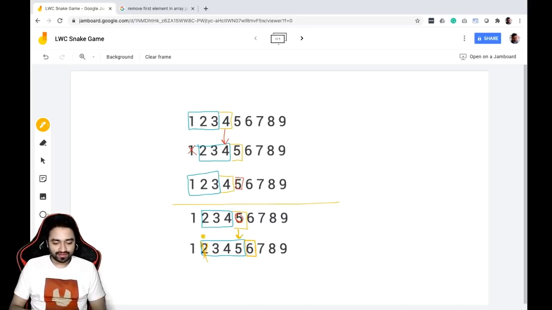So what we have to do is, every time it eats food and the tail length increases, we should not remove the first element of the array. The condition for that is: if the array is 2, 3, 4, 5 and the current head is also 5, then we are not supposed to remove it.